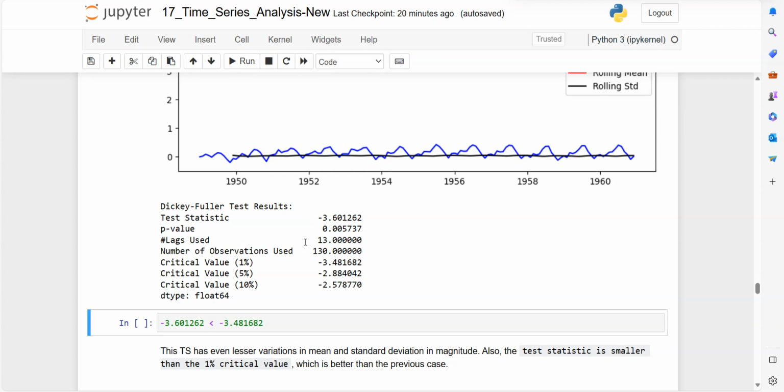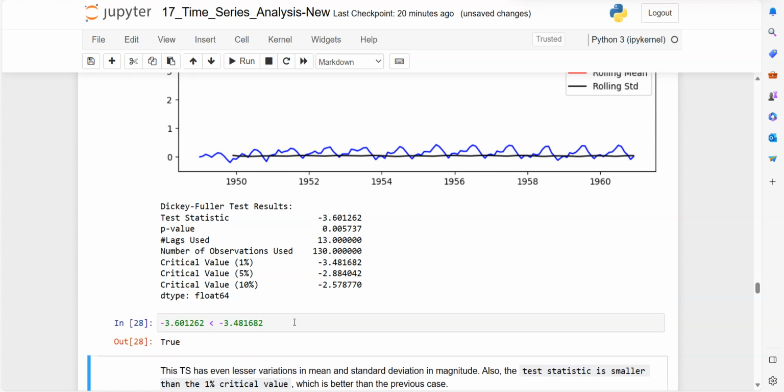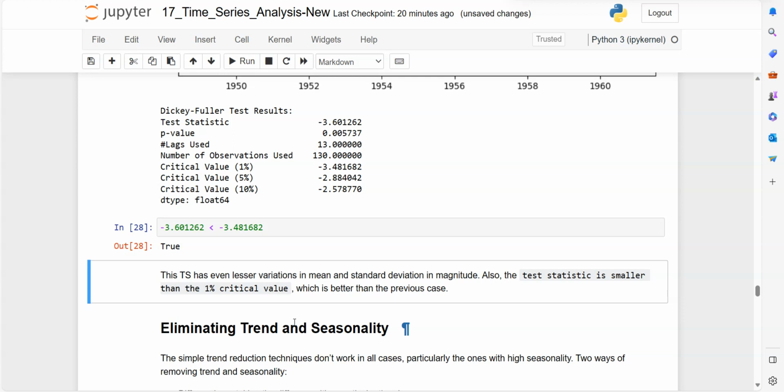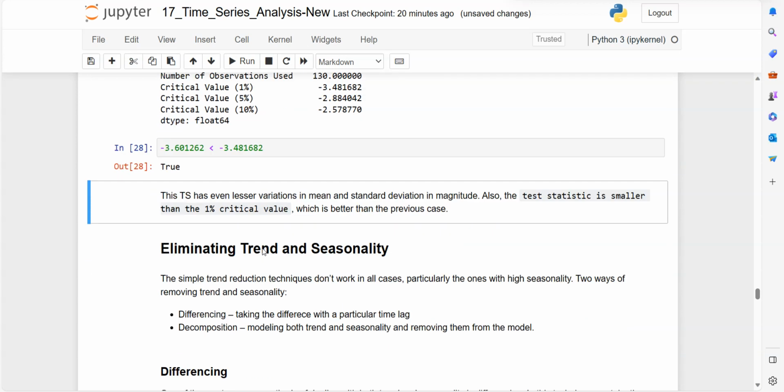Now we can check the stationarity. Minus 3.60, is it less than the 1% critical value? Let's check the condition. This is true, means the data has become 99% stationary. So we can conclude the test statistic is smaller than the 1% critical value. So 99% the series has become stationary. So these are the classical methods for how you make the data stationary.